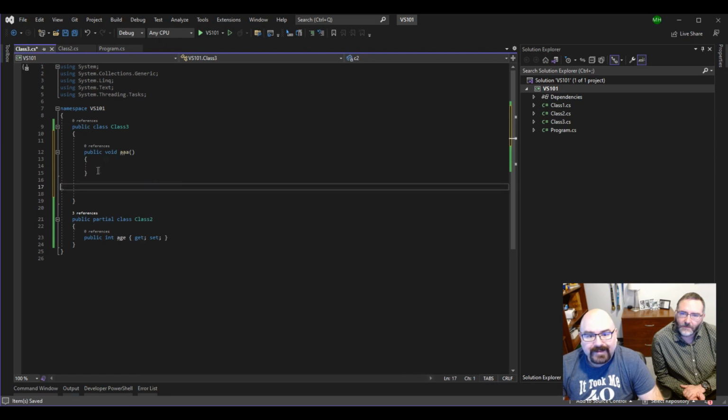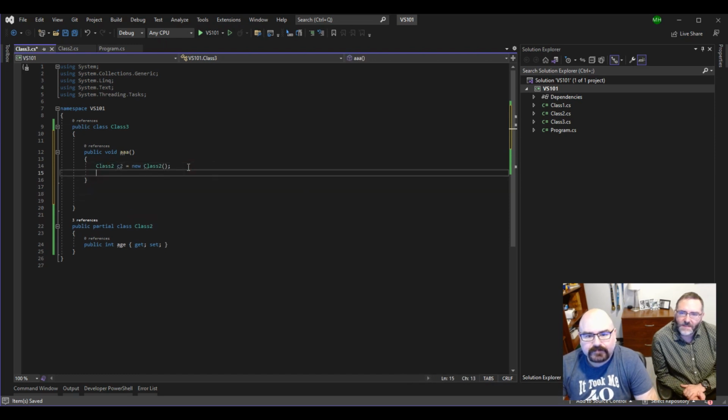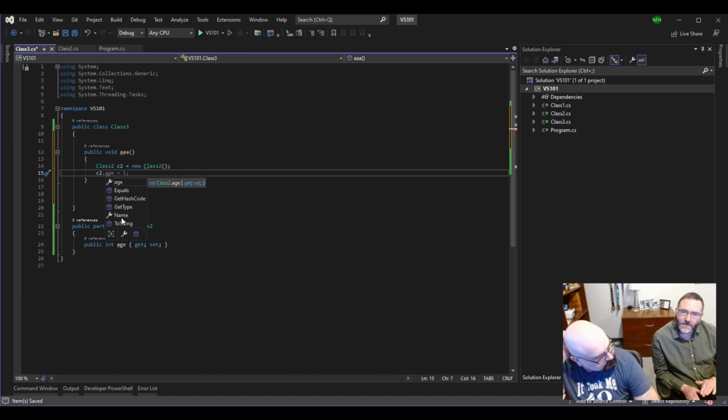We'll go ahead and put that inside the method. All right, so now if you say C2 dot, I expect to see both name and age in there. There you go. Because even though they're in two different files, they're all together.